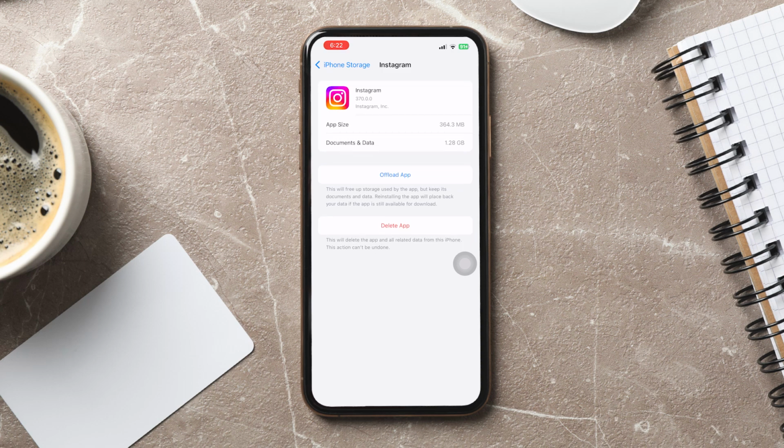So you just need to tap on the reinstall button again so that you'd be able to get or install the Instagram app, and that would be the way here in the iPhone to clear Instagram cache easily. So yeah, this is how you do it.